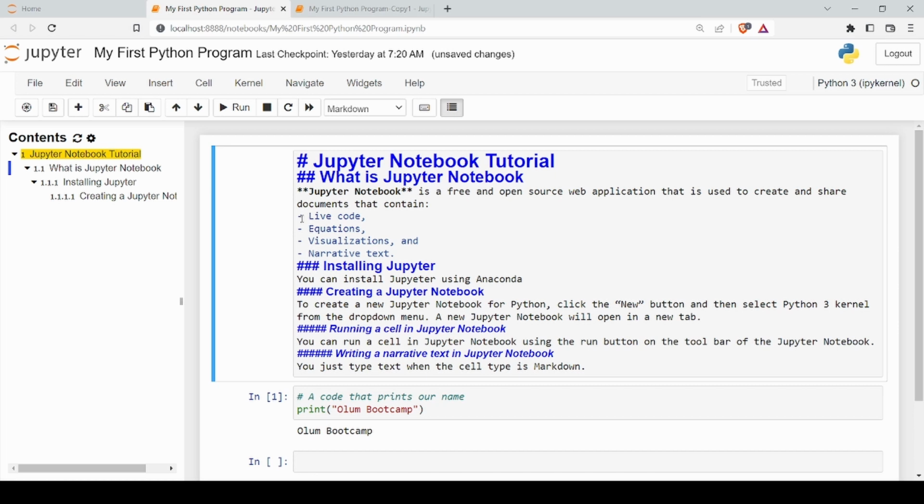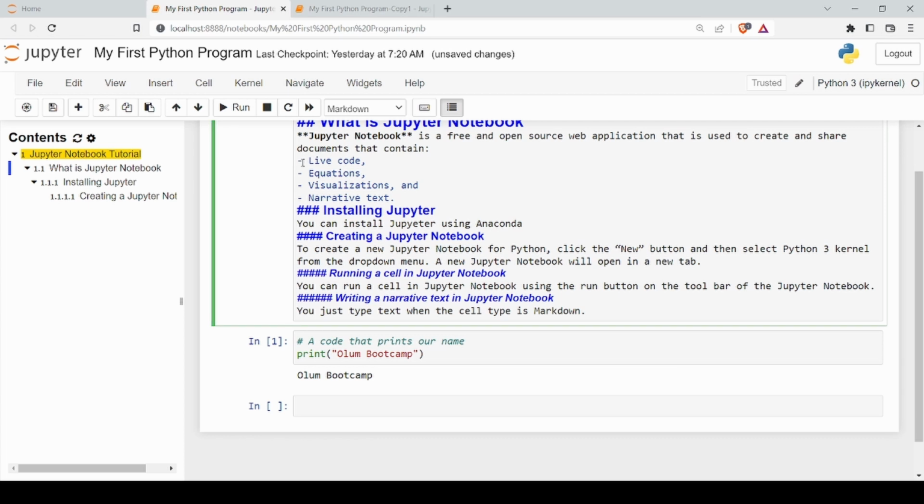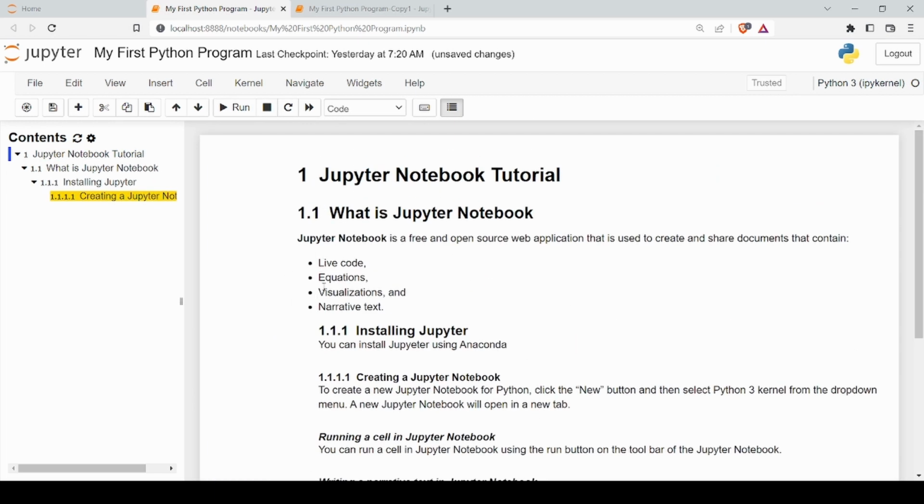For example, adding this hyphen with a space before live code, equation, visualization, and narrative text will make it bullet points. For example, if I run this one, you can see that it is bullet points. Also, if I change this one to asterisk, you realize that it will also make it bullet points. If I change all of them and then I run, you can see they are still bullet points.